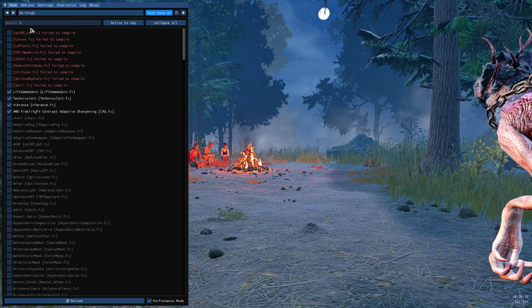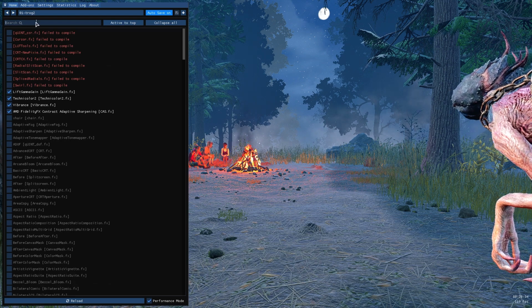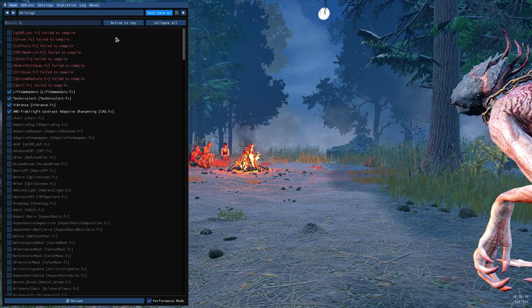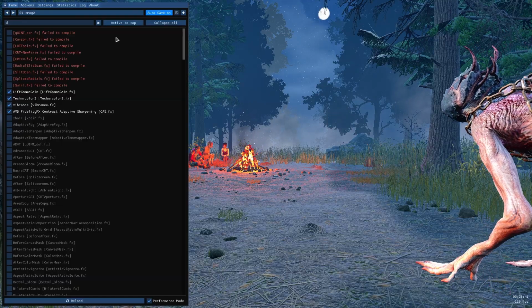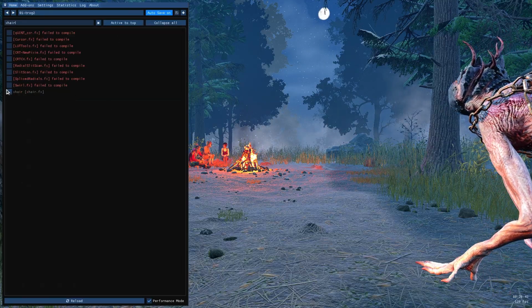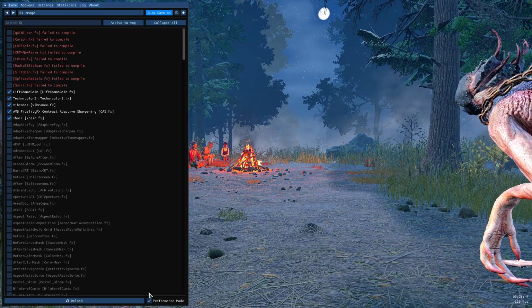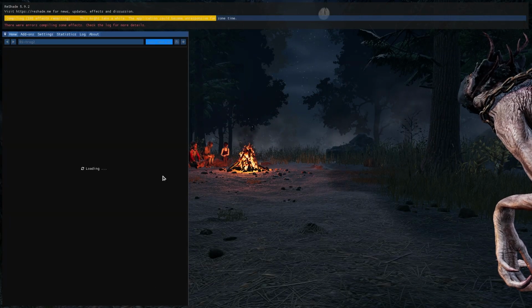Now, what you do is you go to this search button. Make sure you are on your preset that you want the cursor to be on. And you type Xair. Now, you just click on it, you enable it. It's right here. You uncheck performance mode.